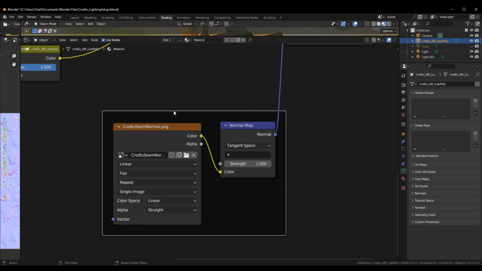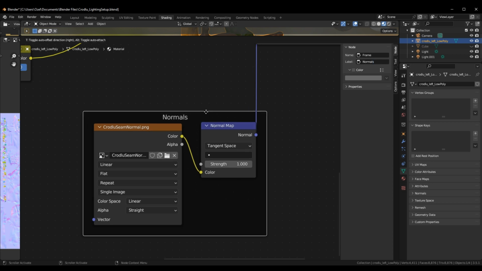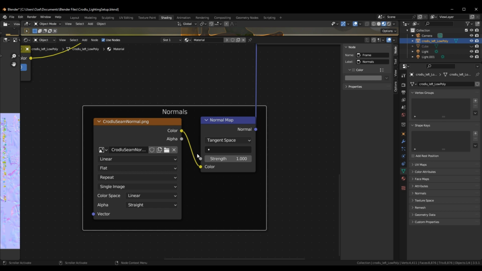I can also make the frame easier to read on the workspace. There's two ways to do this. We can expand our options over here by finding this tiny little arrow and clicking on it. From here, we can rename our frame. So I'm going to call this my normals frame. And we've got this frame named normals. I could also have done that by right-clicking the frame and renaming it.